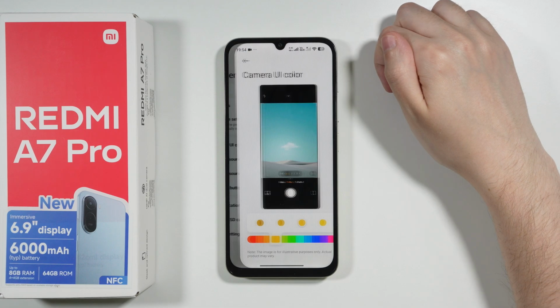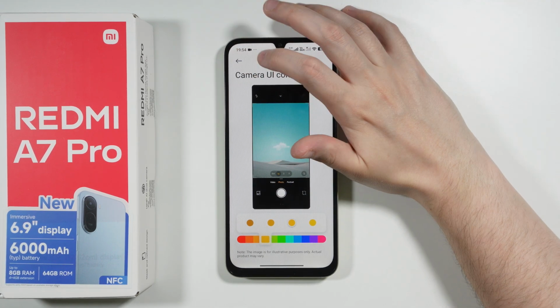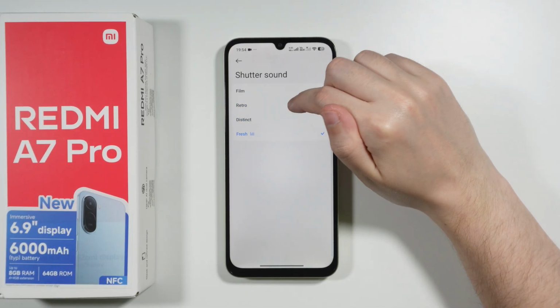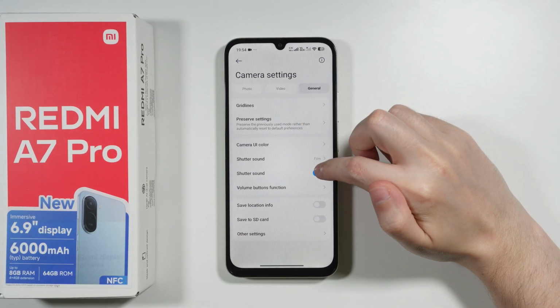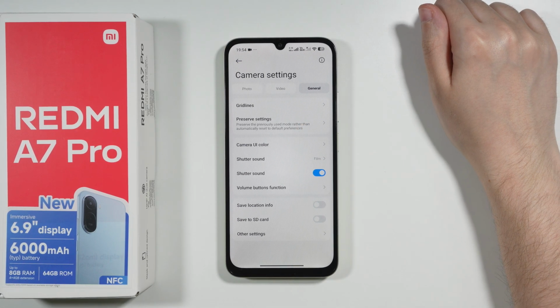We have the camera UI color, where you can change the yellow accent to a different color over here. We can also find the shutter sound option, where you can choose the sound that the phone should make when you take a picture. And the shutter sound option again, but this time it is a switcher, so here we can just completely mute that sound if you don't want it.